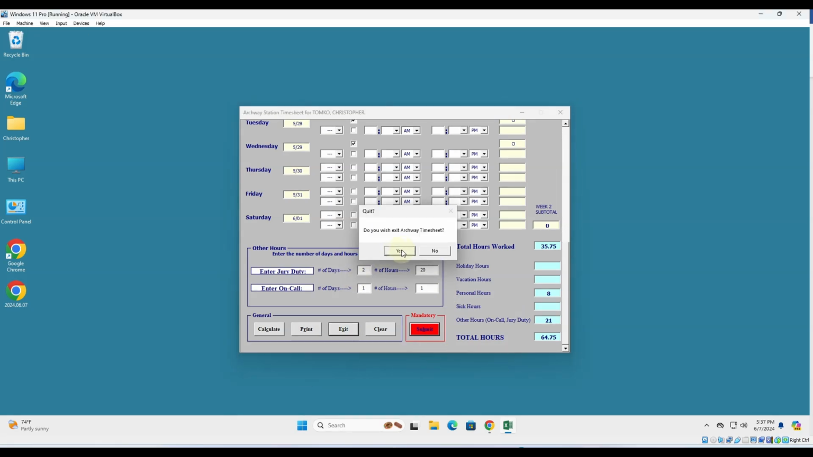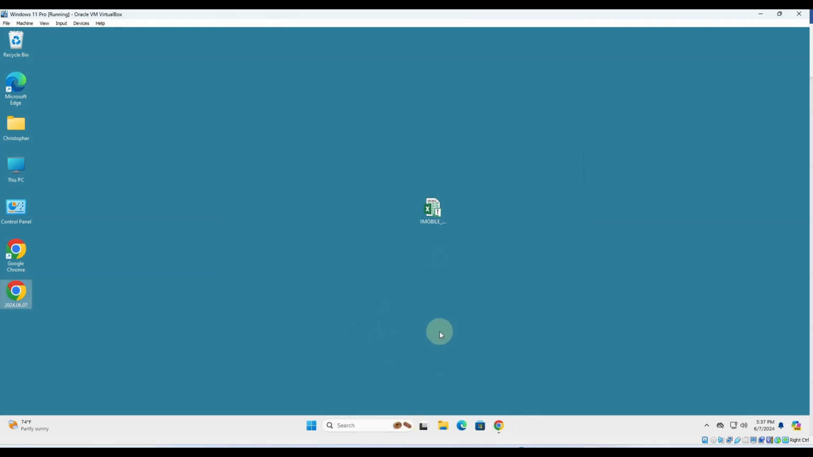Yes, I want to exit, and it's going to prompt me, did you remember to submit? Because you'll lose your data that you've entered in. Yes, I submitted. And that's it.